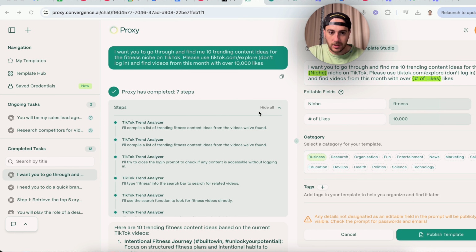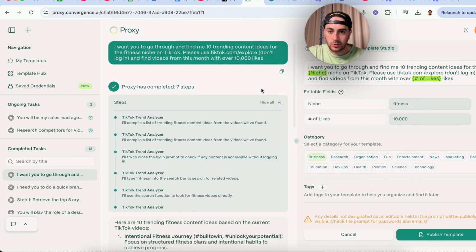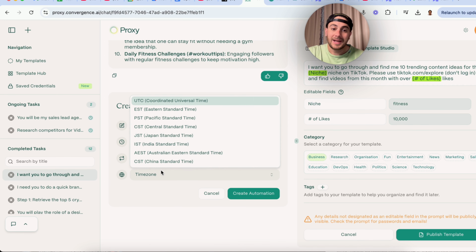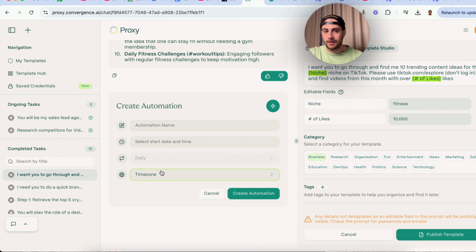In addition to that, if we scroll down right here, you're going to see that I can automate this task. Here, I can name it, select the day that it is going to start, change the frequency, and change the time zone that it's done in. And doing this, I have literally created an automation that is going to allow me to do all these things step by step.